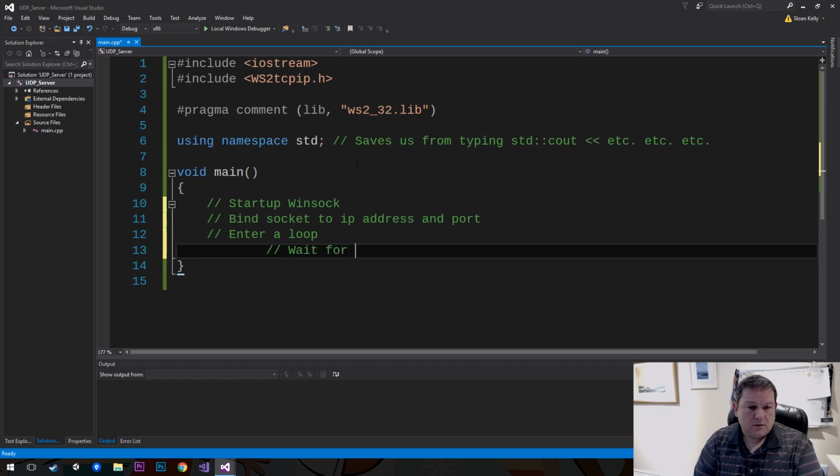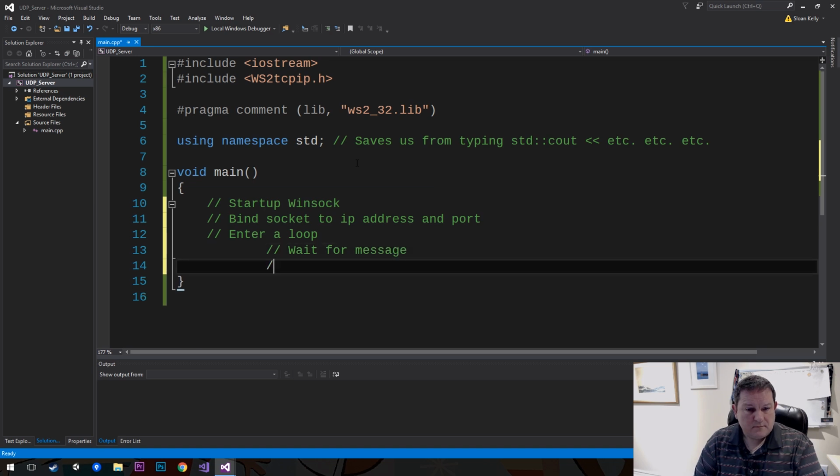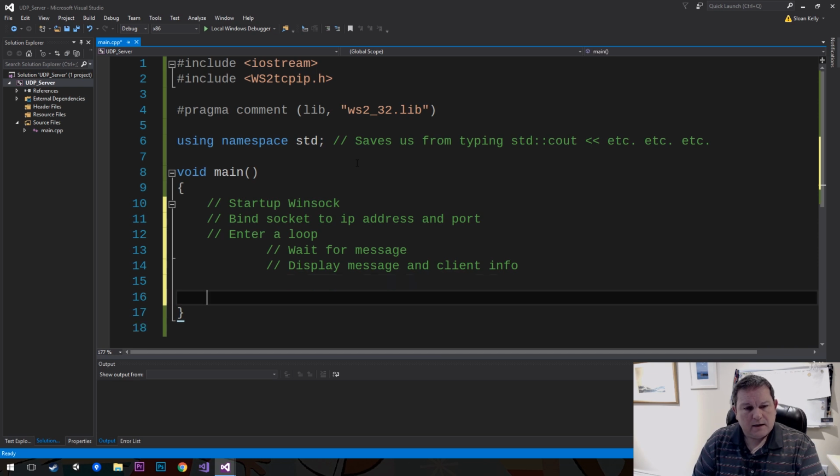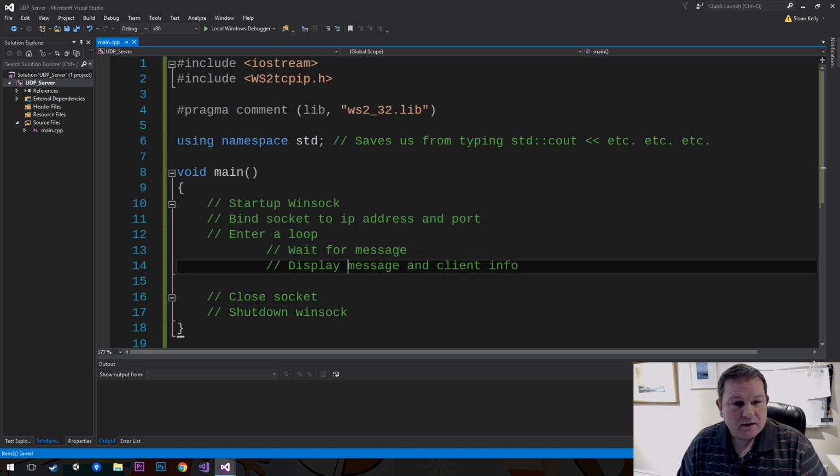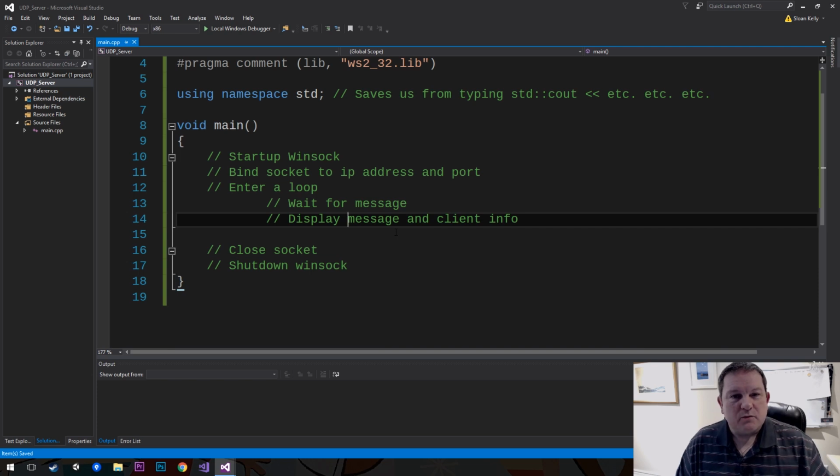wait for a message, display the message and client info, and then we want to be good citizens. We want to close the socket and shut down WinSock. Okay, so this is our sort of laundry list of things that we want to do for our server.